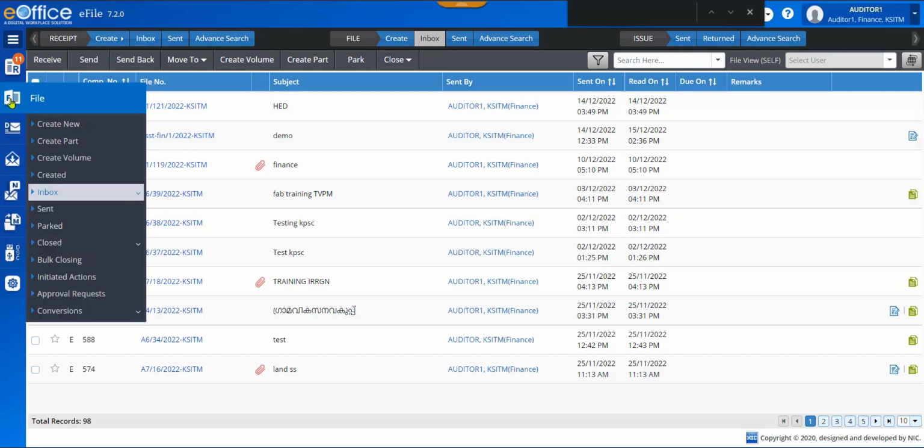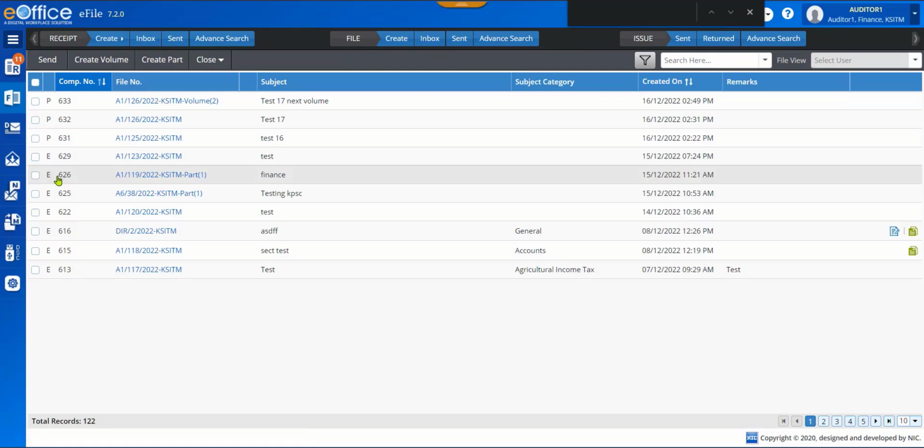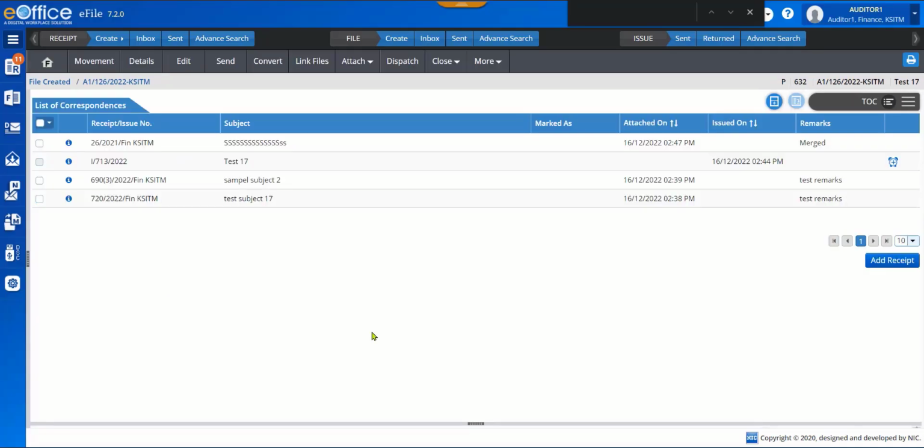Let us open again, Created, from the File menu. Let us open the physical file again. Now we are going to see how to convert this physical file into an electronic file. Because now we have seen that the noting and drafting facilities are not available in a physical file and scanning also is optional. So in order to convert the physical file into electronic, let us follow these steps.